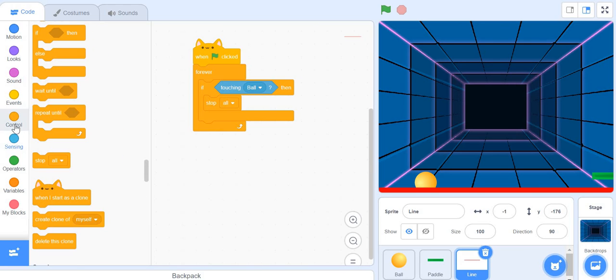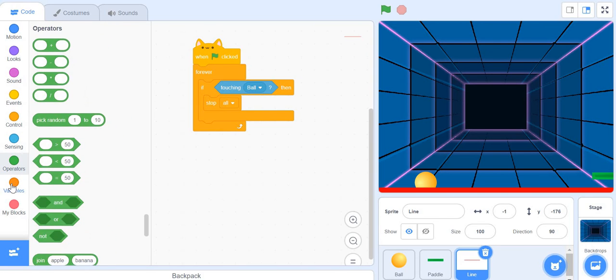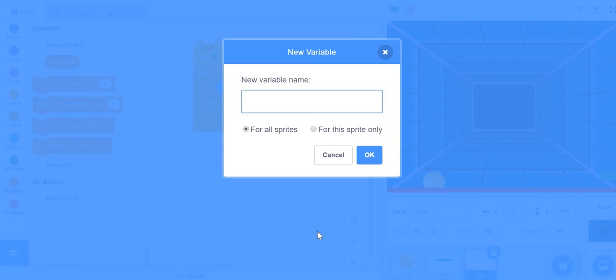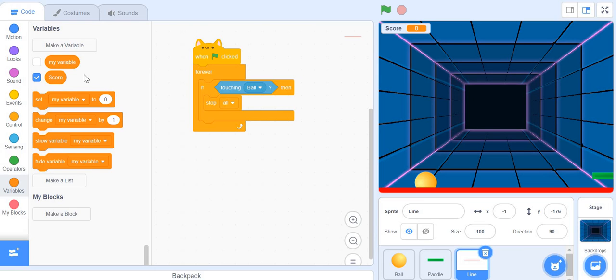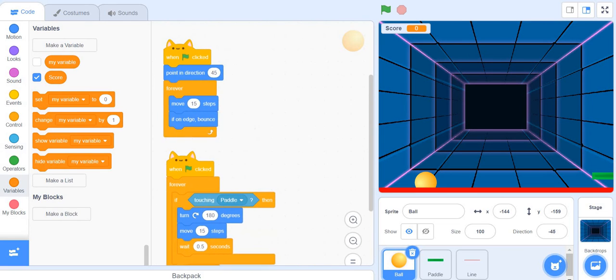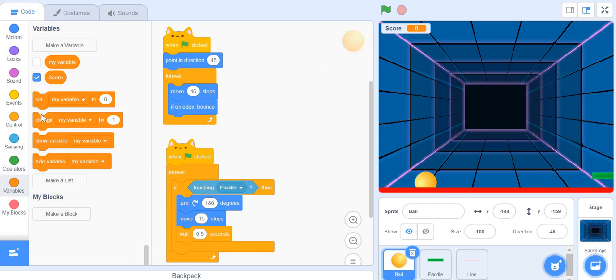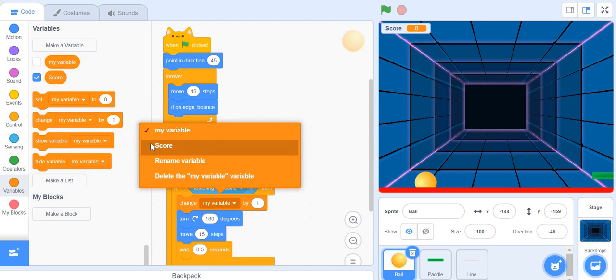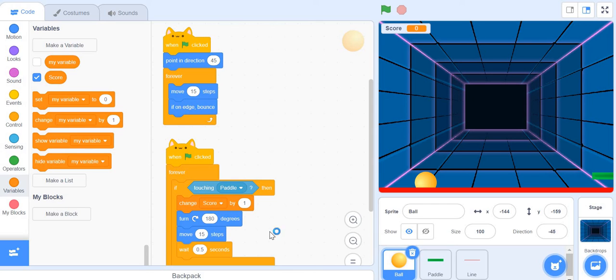So let's make it a little more fun and realistic. So let's put a score block, score variable. As I mentioned before, you can go to variable and create your own variable. So here let's name it as score. And let's say in the ball section, let's click ball and look at the ball's code. And let's say change my variable by one. My variable is undefined here. So let's say change score by one, as we have named our variable score.